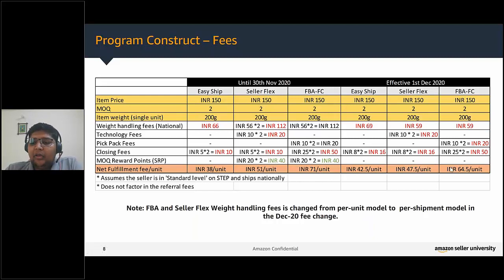However, now, because my condition is the same, 150 rupees, MOQ of 2, item weight 200 grams, 200 grams into 2 means 400 grams. So you will be charged for the 0 to 500 grams bucket.